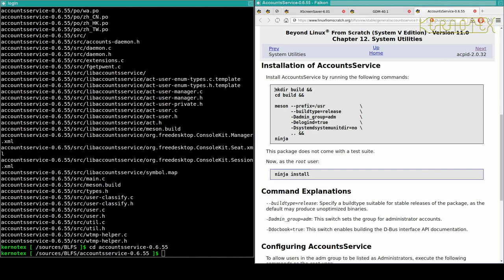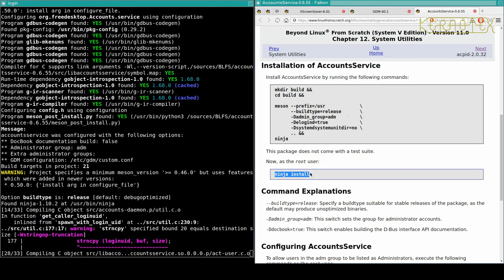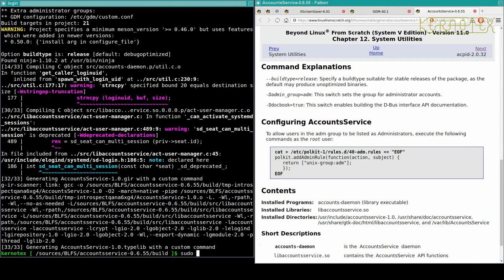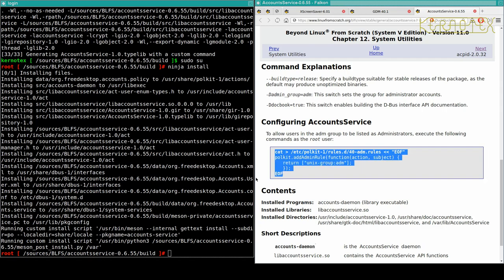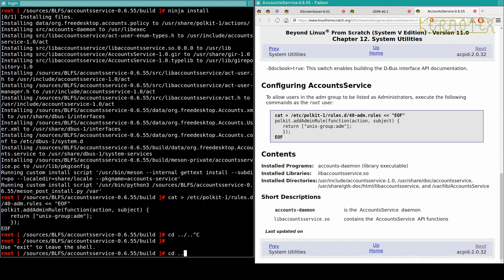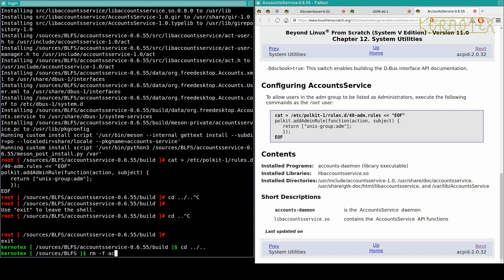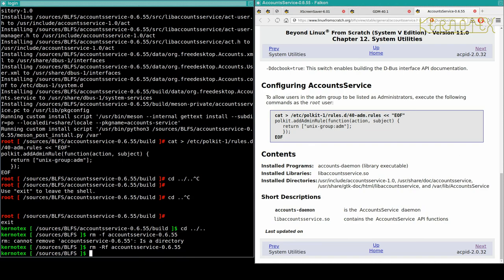Build this, what's it say here about the... okay, so there's no extra options there that I'm particularly interested in, so I'll just copy that in. And install it. And there's some configuration here to paste in, and that should be done. And that's in chapter 12. Account service is complete.